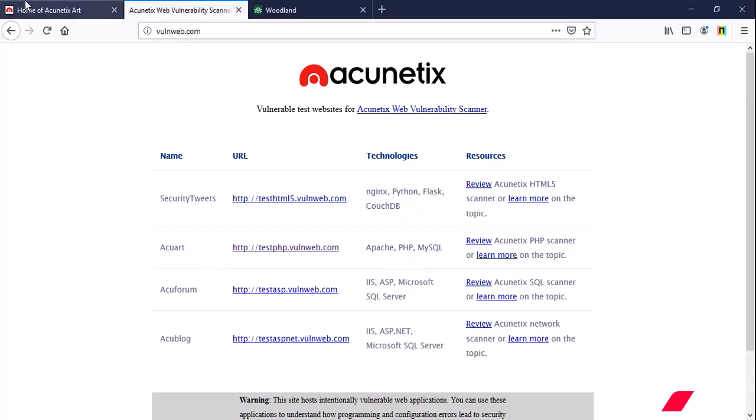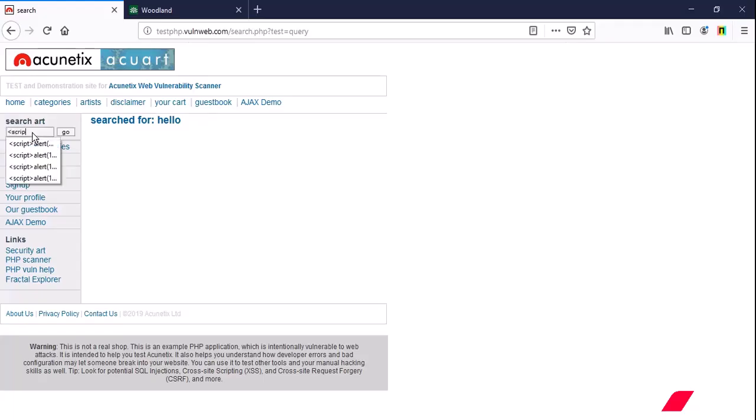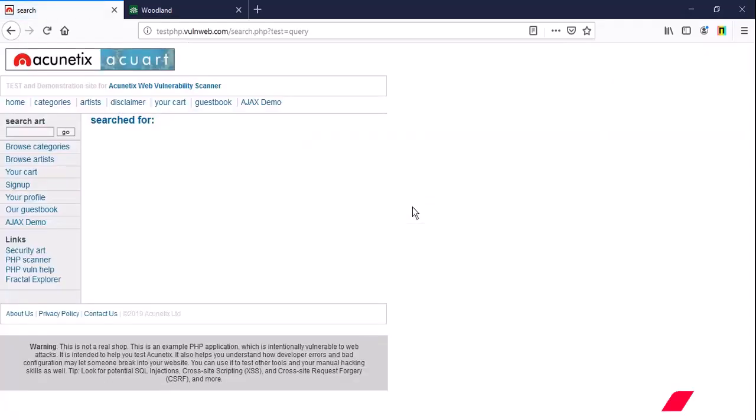Now let's close this box, and let's input anything here. Let's say hello. You can see it is reflecting back hello. Now let's try to inject JavaScript code. I will use a common script, which is script alert 123 and then the script tag close. Hit enter and see. So there is an XSS vulnerability here.